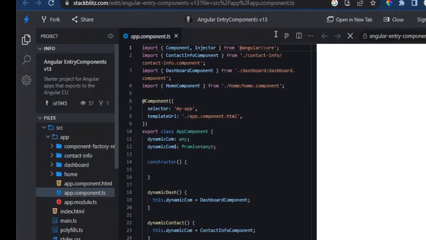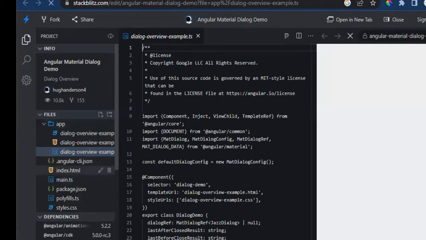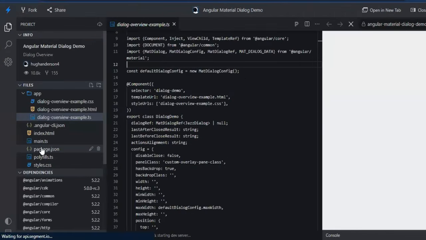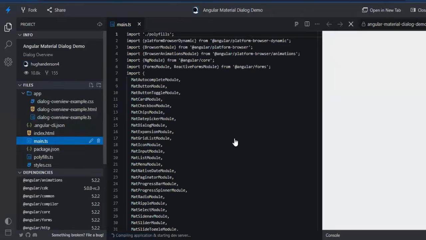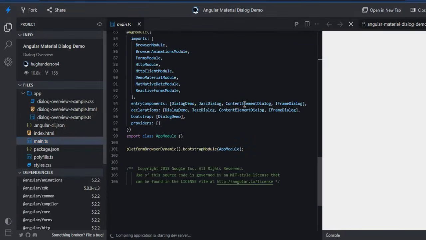Now you have this dialog box, okay? And you have this file. Let it run. If you see all these types of components, dialog demo, Java demo, all these come under the entry component. Just assign to the ng module. So on the entry components, I get a method out of it. It is loading.